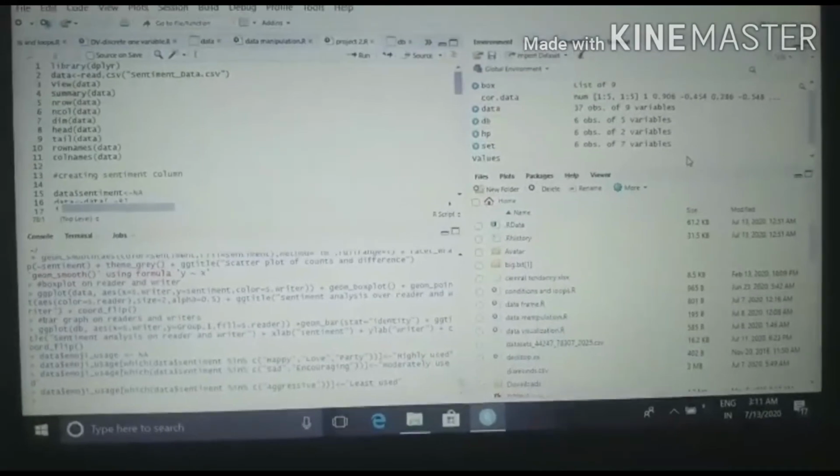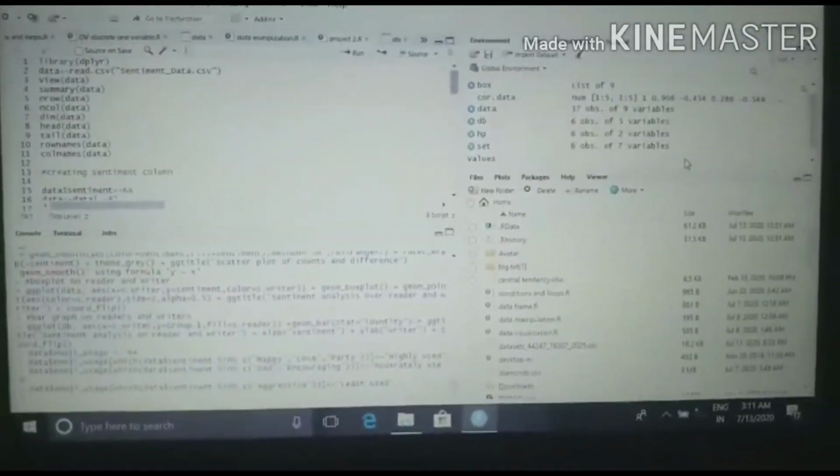Now we are going to analyze the sentiment data by using R programming. Now my teammate is going to explain it.